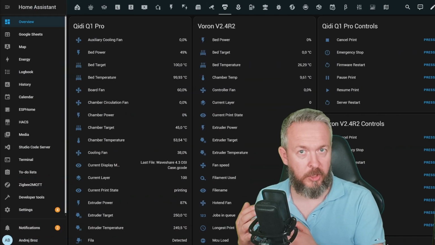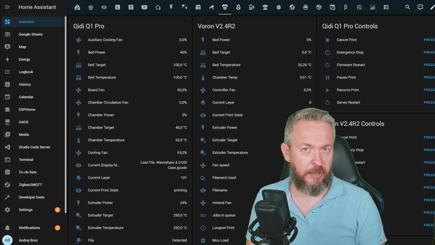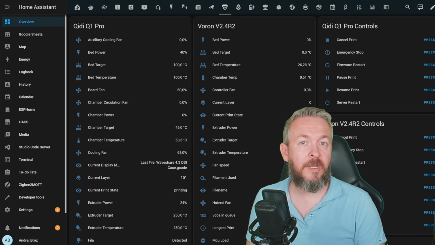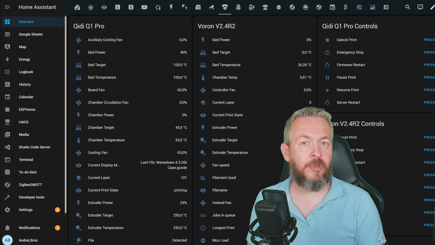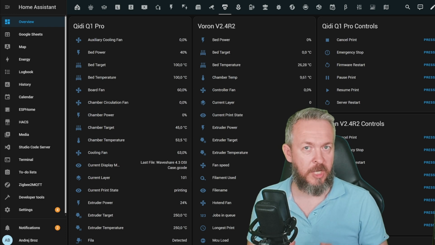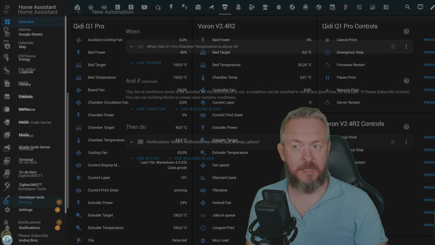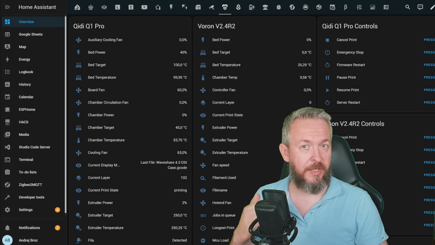The question is what you could do with all the data that you have here. For example, if you are printing with materials that require certain temperature and you need to preheat or heat soak the printer before printing, you can create automation just for that. For example, for Voron printers, I don't start printing until the internal chamber temperature inside the printer is above 38 degrees. That means that I can use the chamber temperature sensor and use this information inside Home Assistant. So for example, I get notified when the temperature goes above 38 degrees. That way I can start printing as soon as the temperature reaches that threshold.